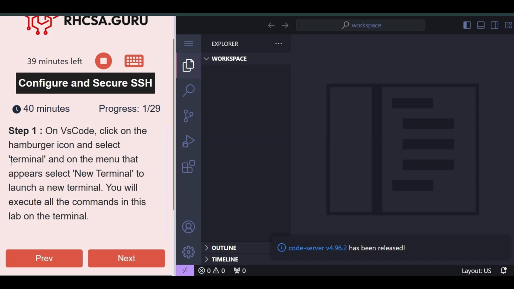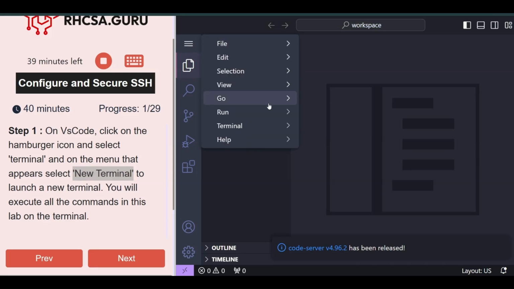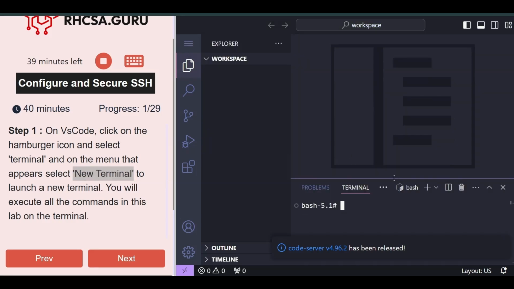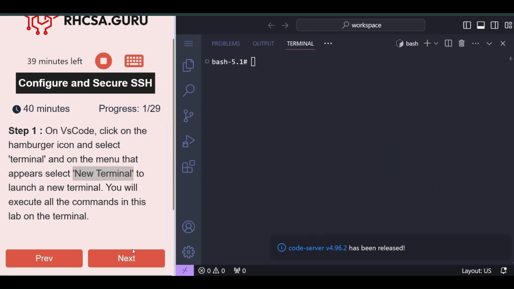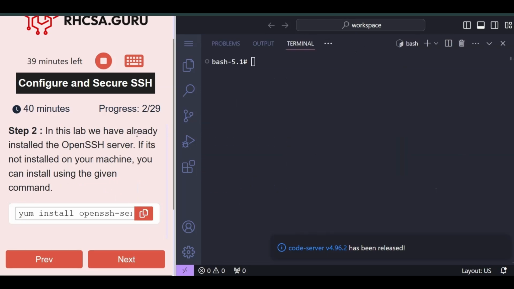In VS Code, click the hamburger icon, go to Terminal, and select New Terminal. This is where you'll run all commands for this lab. For this lab, the OpenSSH server is already installed. If it's missing on your system, install it using the yum install openssh-server command.